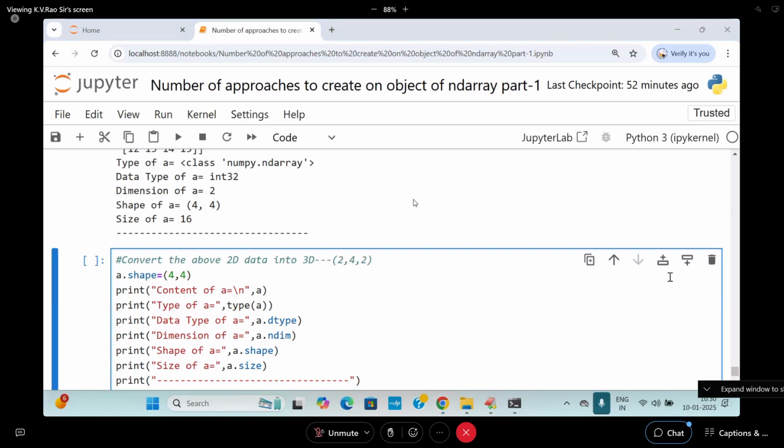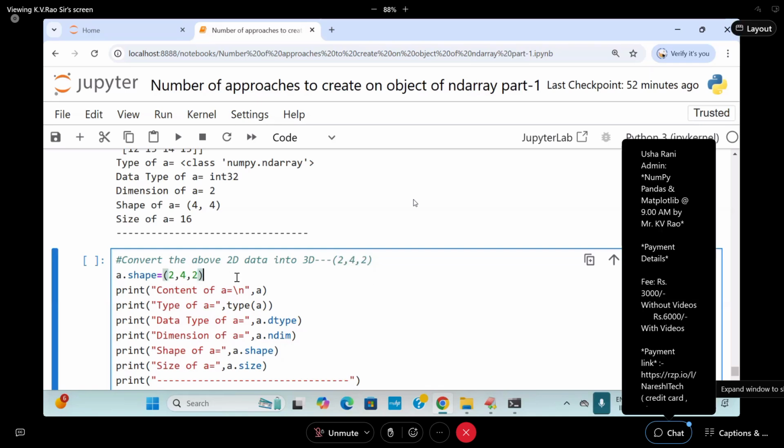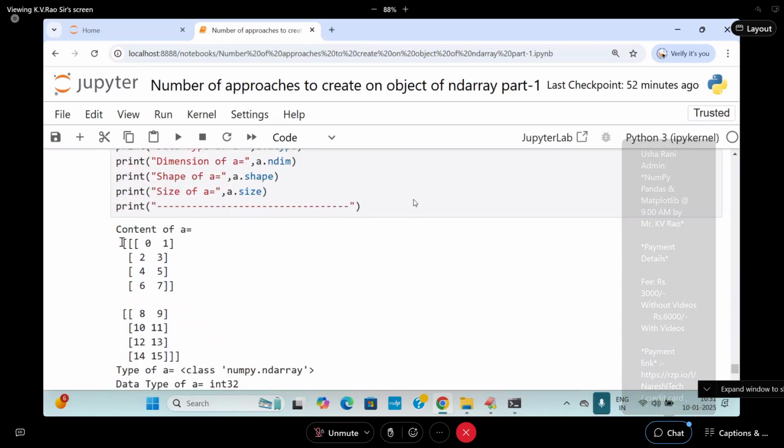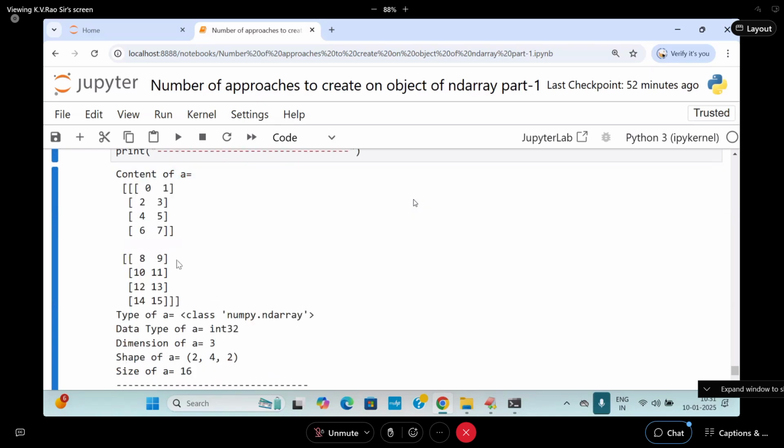Online students, respond all of you. 2 comma 4 comma 2, by using which attribute? The shape attribute. If you multiply them, it has to match the number of elements. If it doesn't match, you will get a ValueError. Say 2 comma 4 comma 2. Now I'm going to write it. Observe it carefully. Two matrices are coming, with each matrix containing 4 rows and 2 columns.